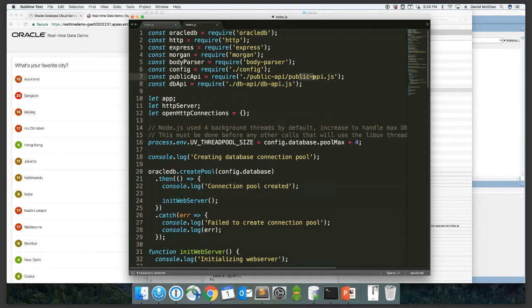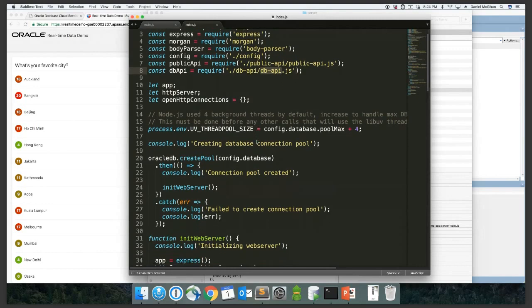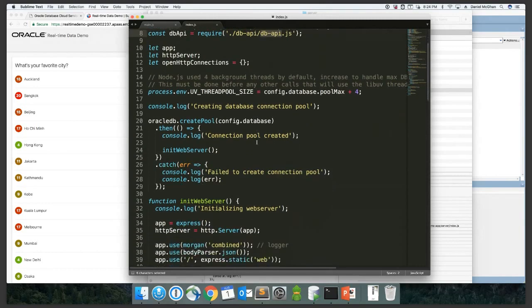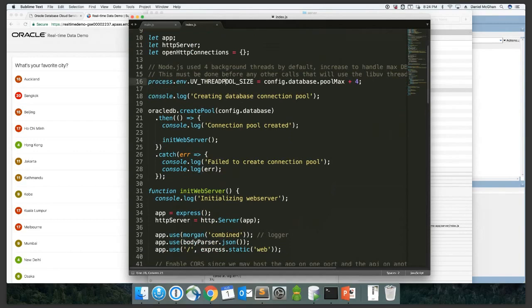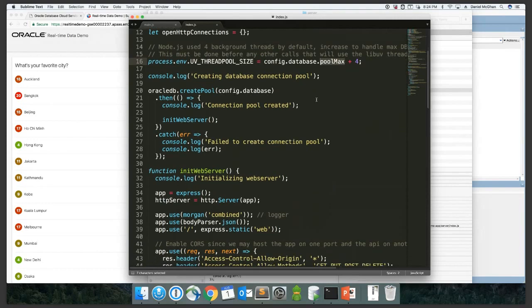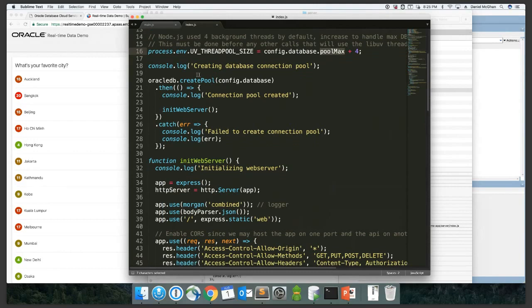Now, the browser is going to communicate via the public API. And the database, when a change occurs, and we'll talk more about this a little later, when a change occurs, the database is going to talk to the web server on the database API. So that's why there's two APIs. If I scroll down a bit here, I'll just point out a few things as we go. Node.js has a thread pool for doing various things. I increase the size of the thread pool depending on the size of my connection pool to the database. It just lets more connections work in parallel or concurrently.